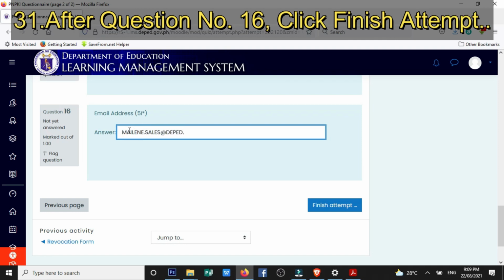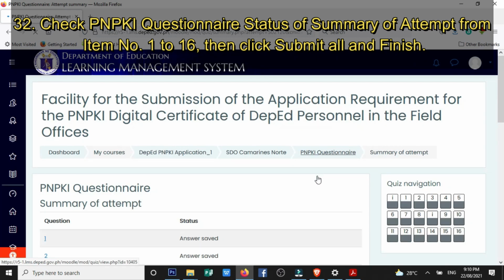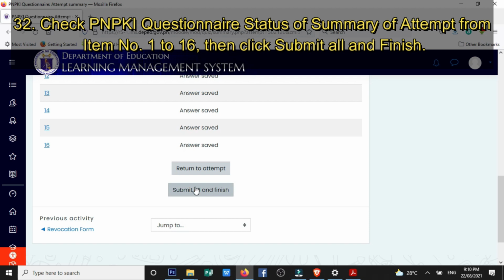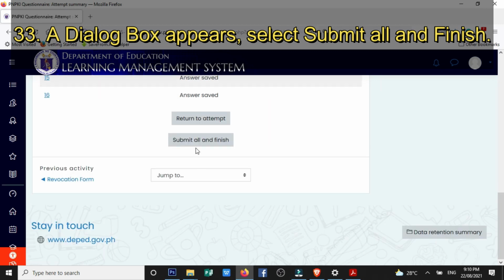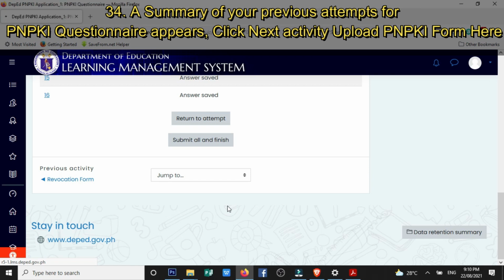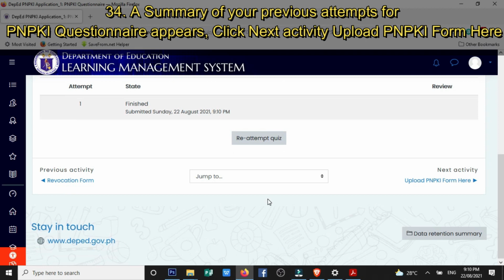Okay, so after finishing the quiz, you need to click finish attempt, and then the status of summary of attempts will be displayed. So you need to check it and then click submit all and finish. So a dialog box appears. Select submit all and finish. Number 34, a summary of your previous attempts for Pnpki questionnaire appears.